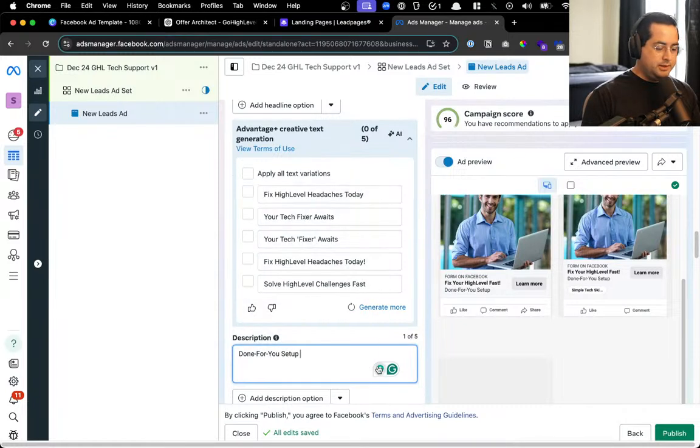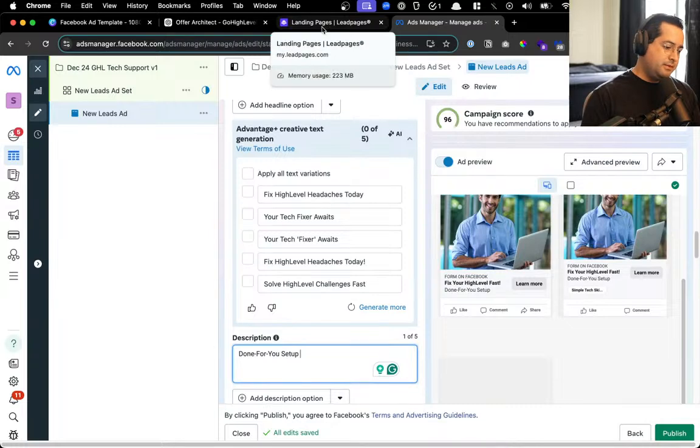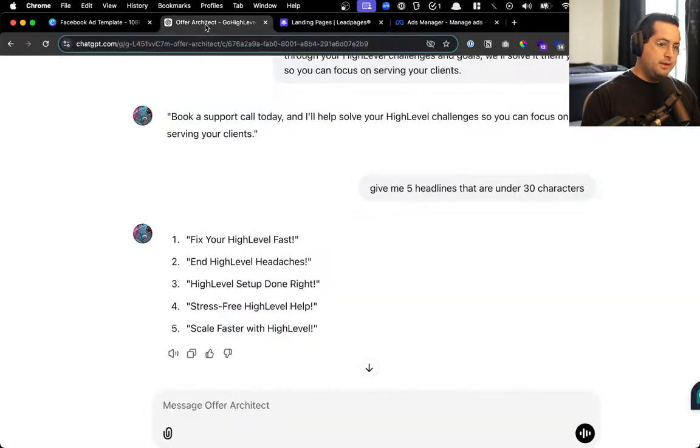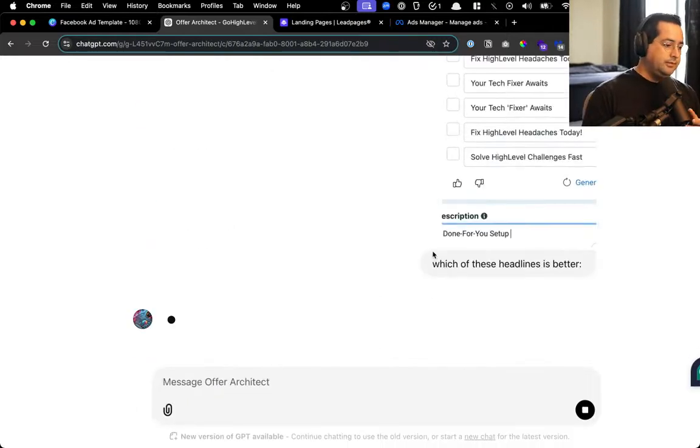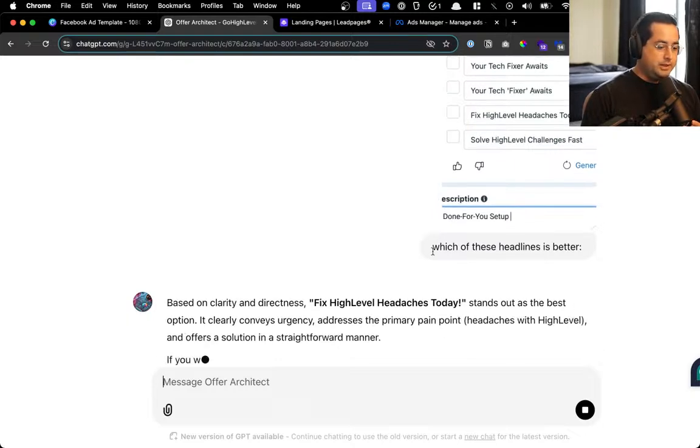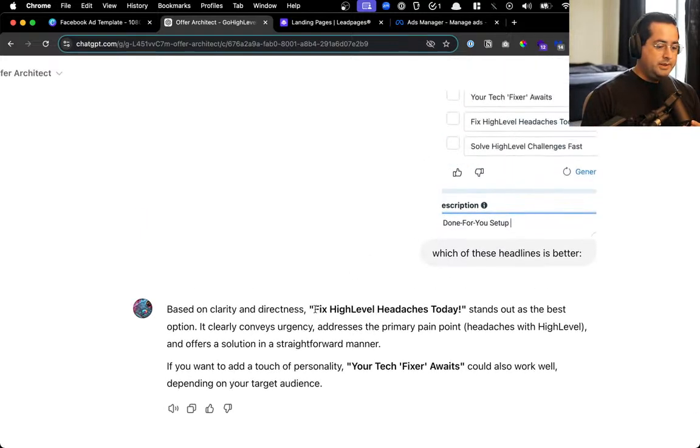Which of these headlines is better? See, again, we're using ChatGPT. We're using ChatGPT to make better decisions, especially when you have a bunch of choices. You can delegate. We're almost done. Then we can eat lunch. I'm so excited. Fix high level headaches today. Your tech fixer awaits.